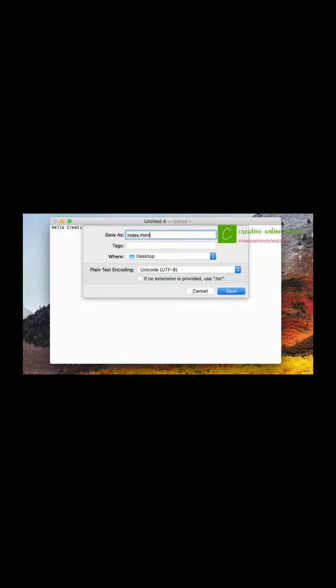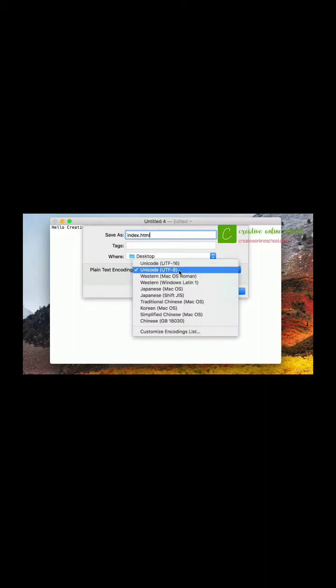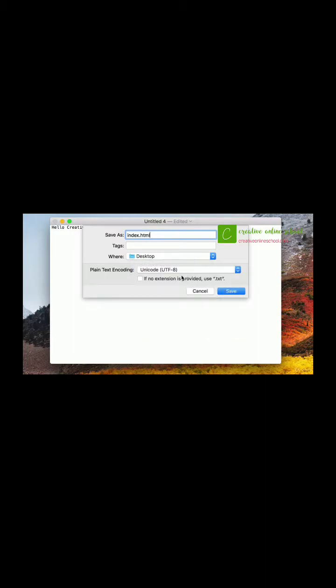I know some of these text editing programs will give you the option to click on a drop down and save it as an HTML file. If not, just add that extension yourself. You're not going to blow up the internet, don't worry. And I'm going to save it to my desktop so I can find it.